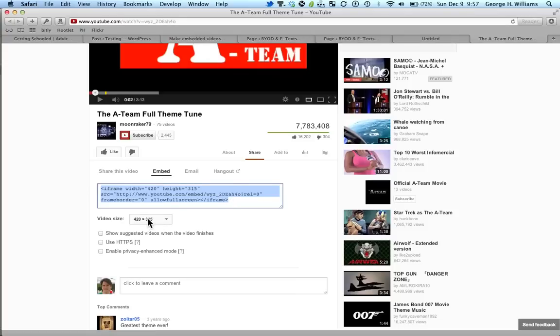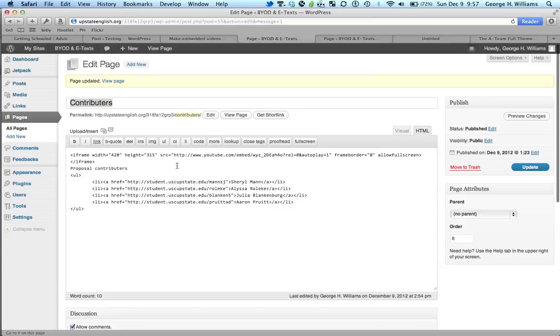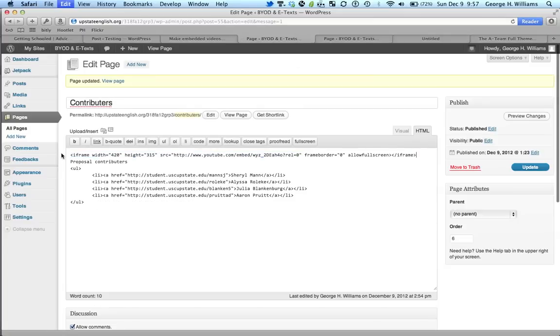You can adjust the size, you can change some of these options, but I'm just going to copy all of this. And then I'm going to go to my page in question and paste that code in, just like that.